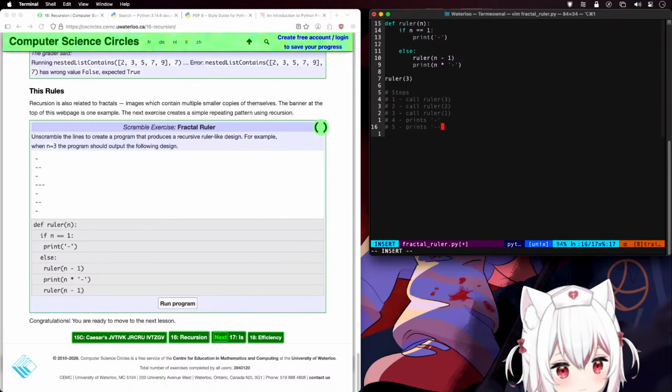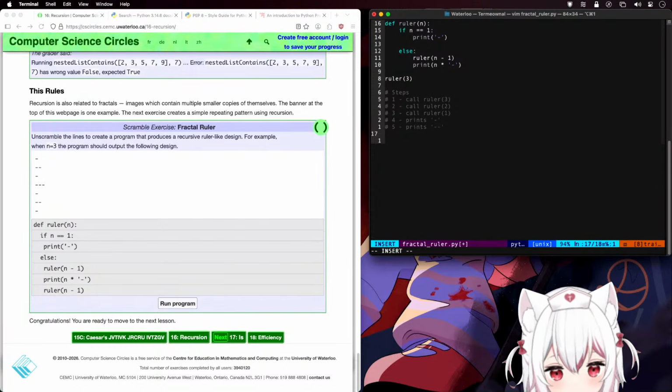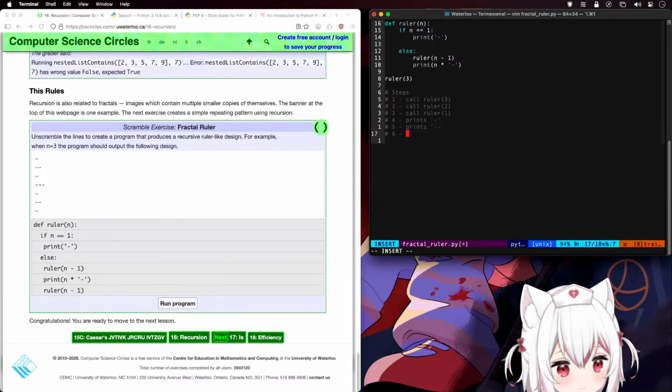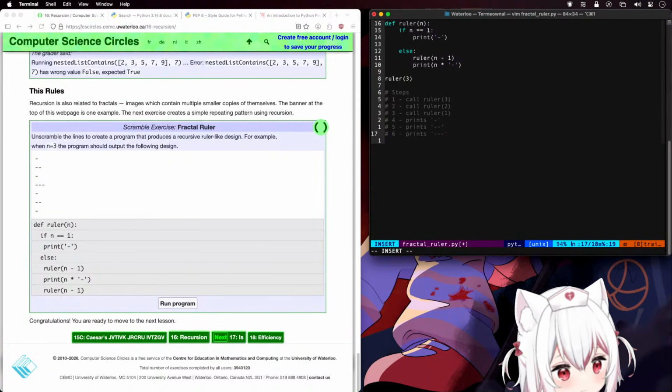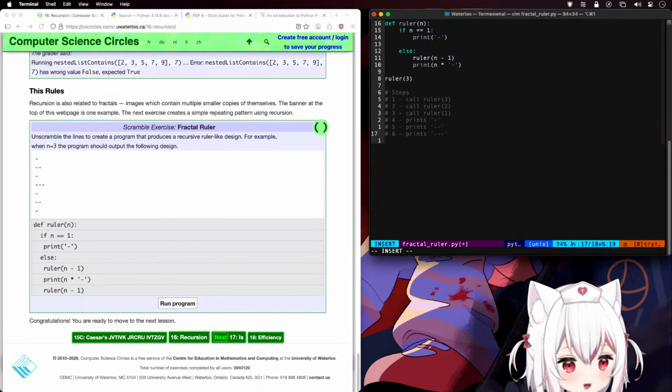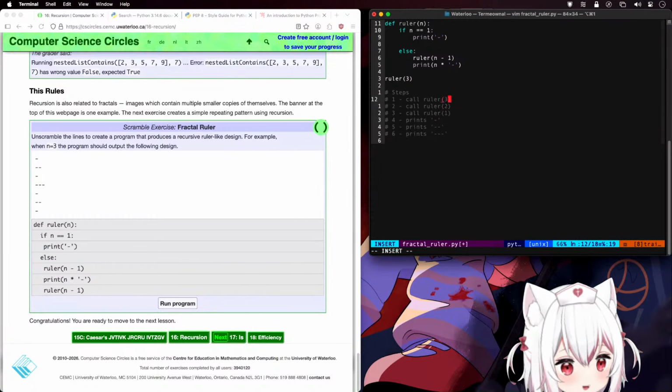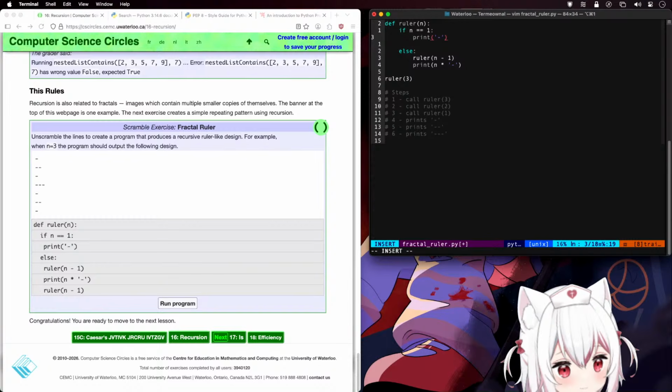It doesn't print twice. And then 6 prints 1 2 3. So what we want to do instead, call ruler 3, call ruler 2, call ruler 1.